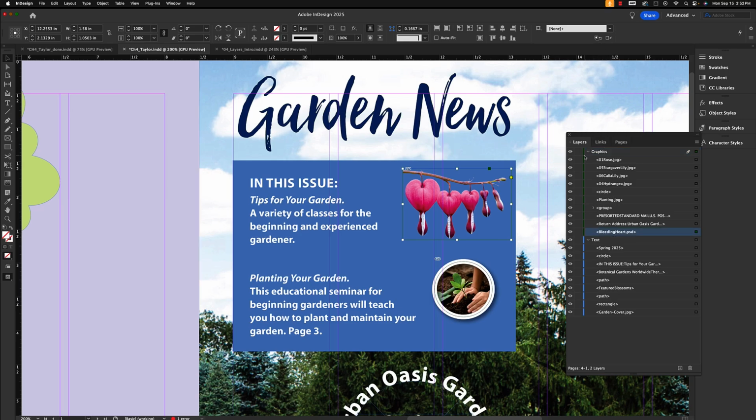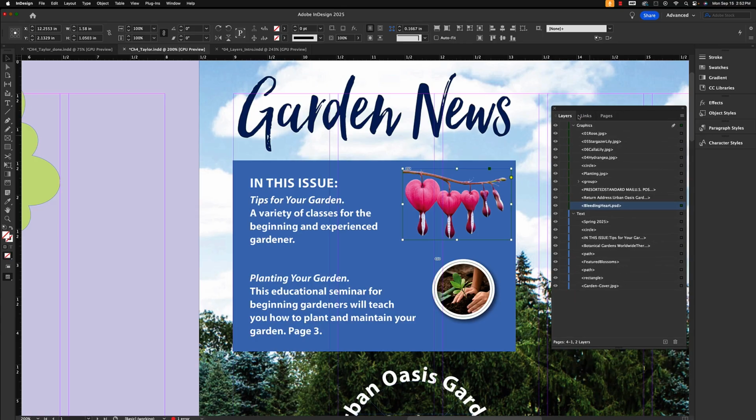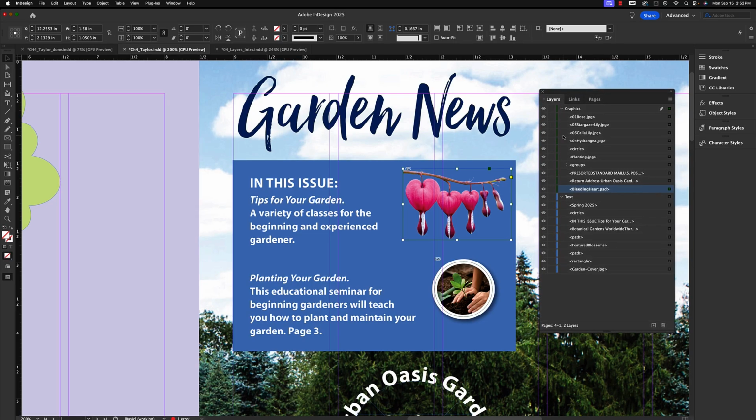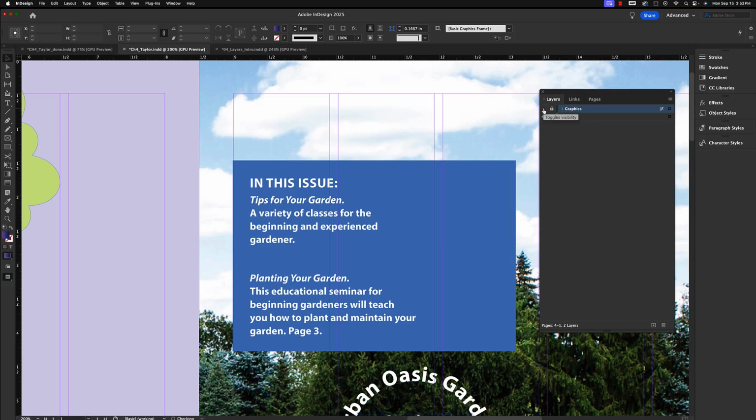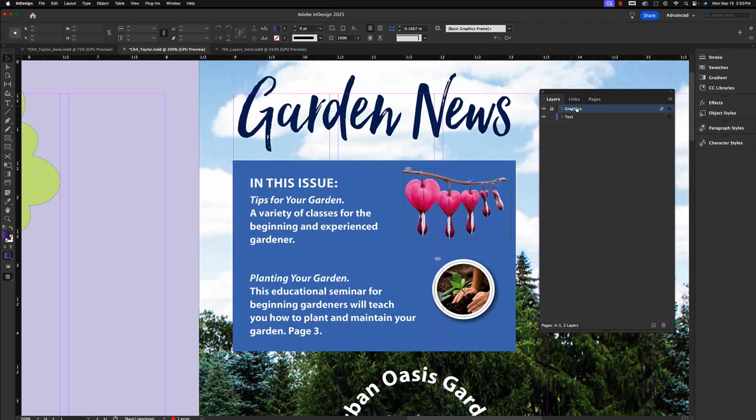Okay, so while we're here in our layers panel, let's do just a few more things. One thing I wanted to point out was that we can lock layers, which is really helpful, especially when you have background images that you don't want to accidentally select. So if I come over to this graphics layer, there's a little button right here that lets me lock that layer. So let's go ahead and do that. And notice that the little pen next to it now indicates that you can't do anything to this layer.